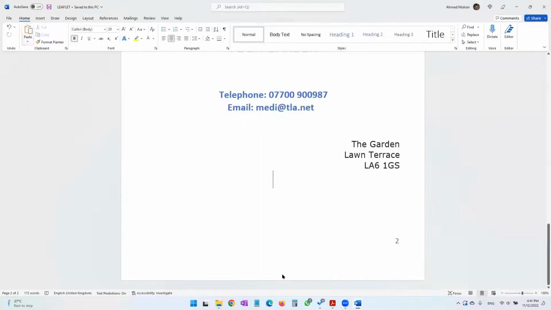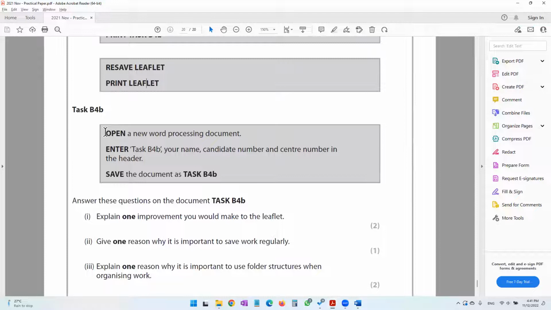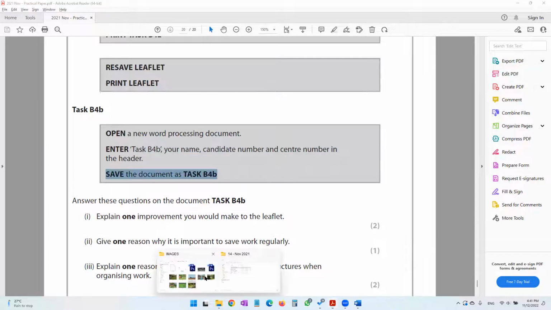Okay. Then the next thing it tells us is open a new word processing document, enter task B4B, your name, candidate number, and center number in the header. Save the document as task B4B. Okay, so I'm going to do it in my folder itself.